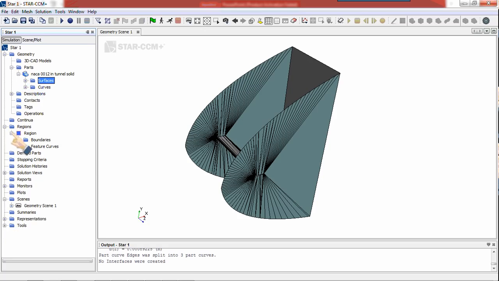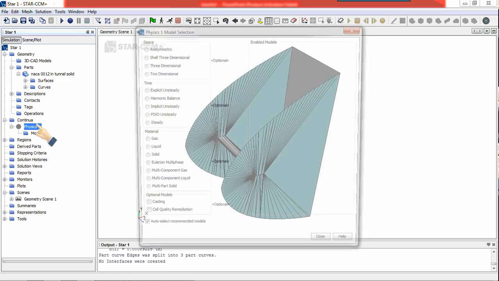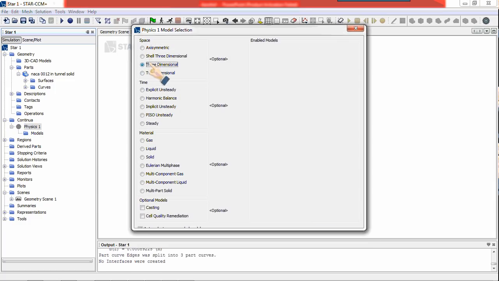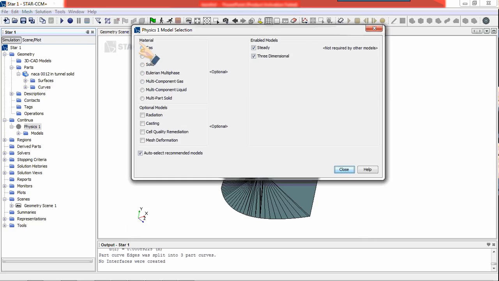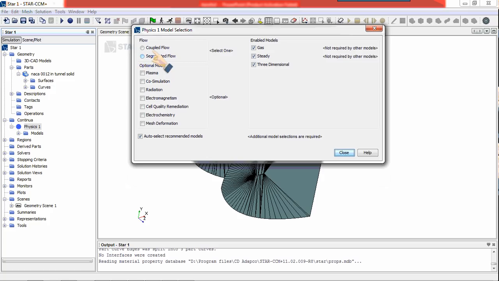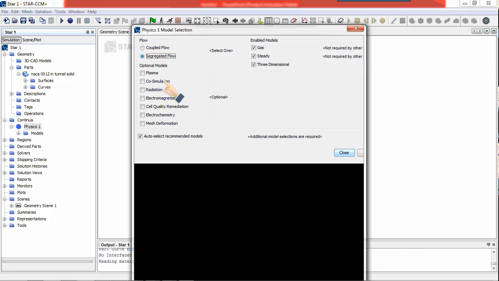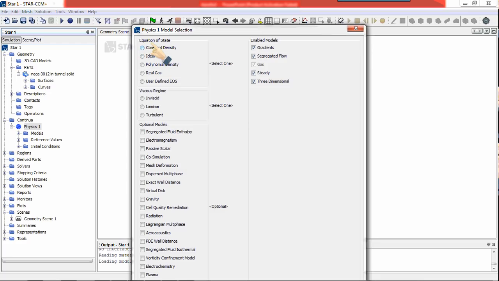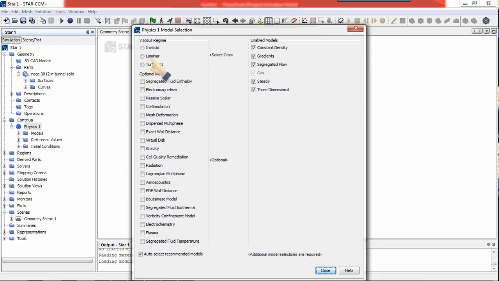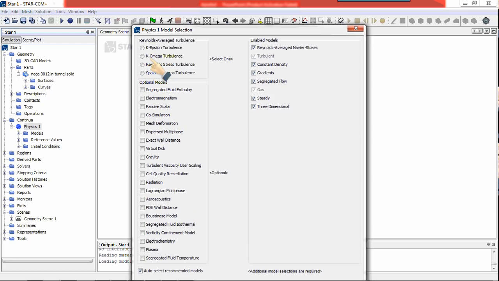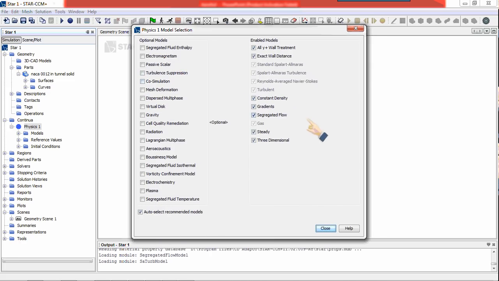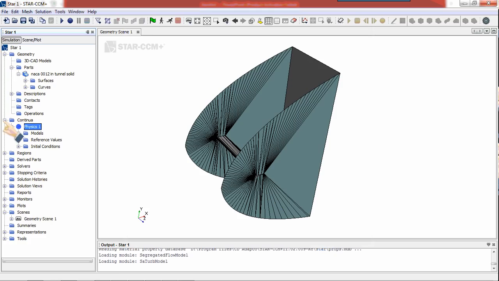Okay, so before meshing we will create the physics continuum. So we go to physics continuum, and this model is 3-dimensional and a steady flow, and gas is going to flow over there, and it is a segregated flow, and it is a constant density, incompressible flow, and it is turbulent. And in order to capture the turbulence I am going to use Spalart-Allmaras and click close. So we have set the physics conditions.